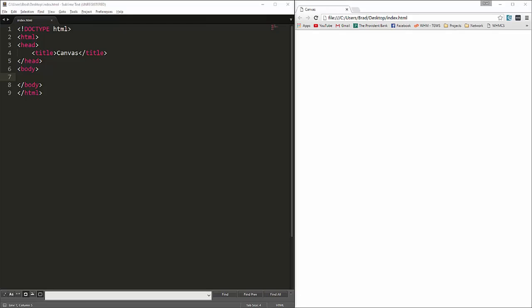Hey guys, in this video we're going to look at the new canvas element from HTML5. Basically, it gives us a specified canvas that we can give certain dimensions to, and then we can use JavaScript to draw on that canvas, whether it's for shapes or lines or text. We can do different things.